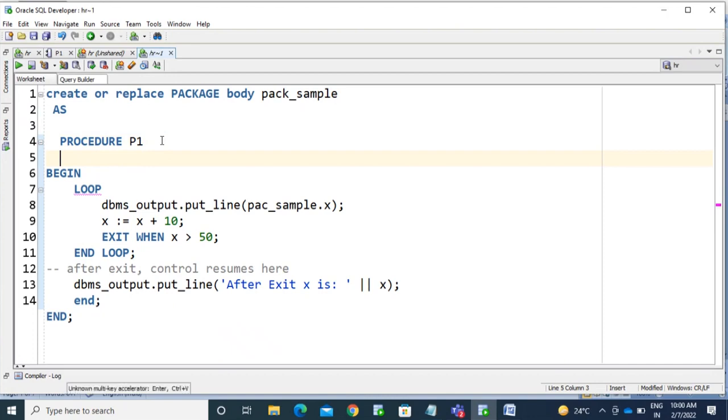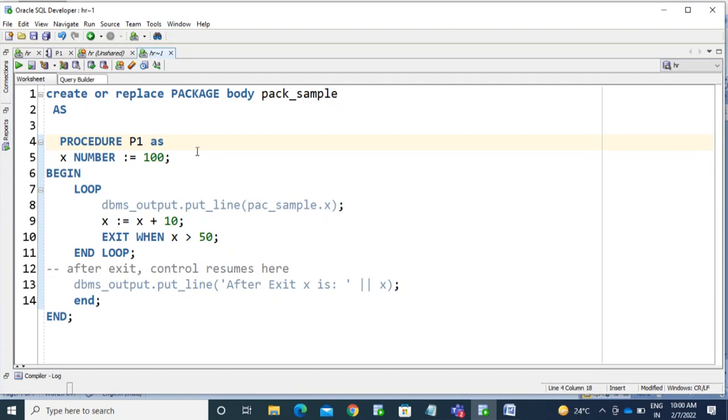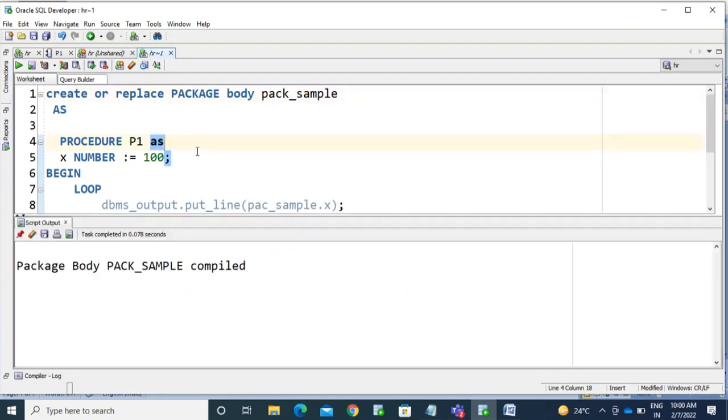Procedure name. Okay, we need to use the as keyword. Do not forget to mention the as keyword. Everything will be the same as the standalone procedure. So create or replace will not come. Okay, create or replace will not come.